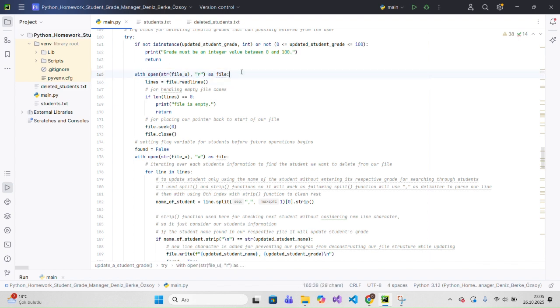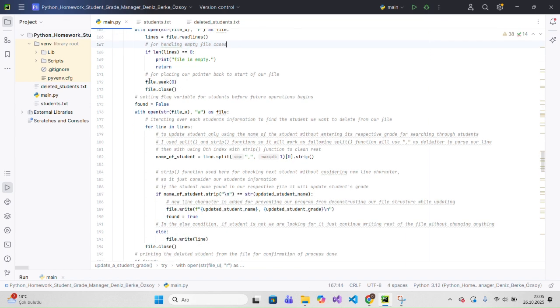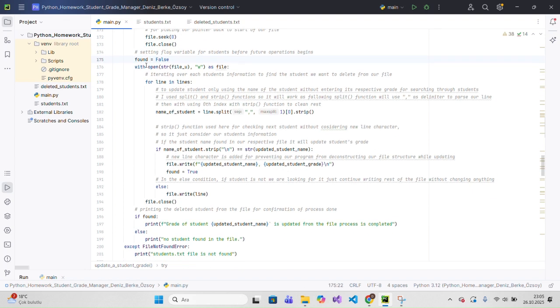And also, let's start our functionalities. I open the file in reading mode to first read all the lines. As usual, the logic is the same as above. And length checking for handling empty file cases, again placing the pointer back to the start of the file, then closing the reading mode, and setting the flag value of students before future operations begin, as usual false.